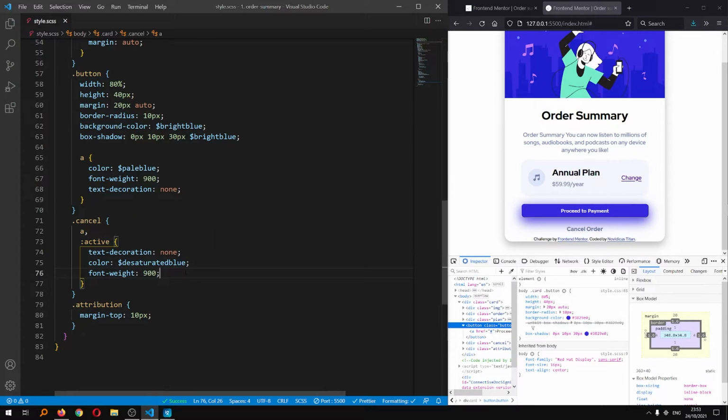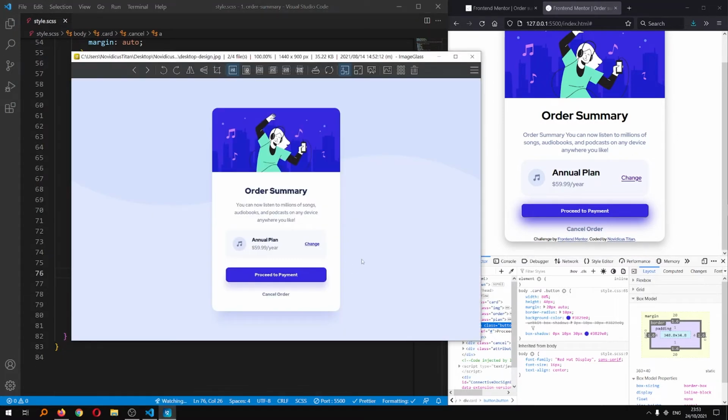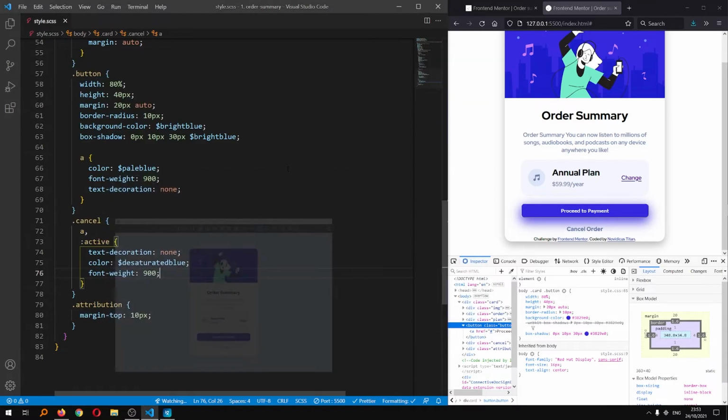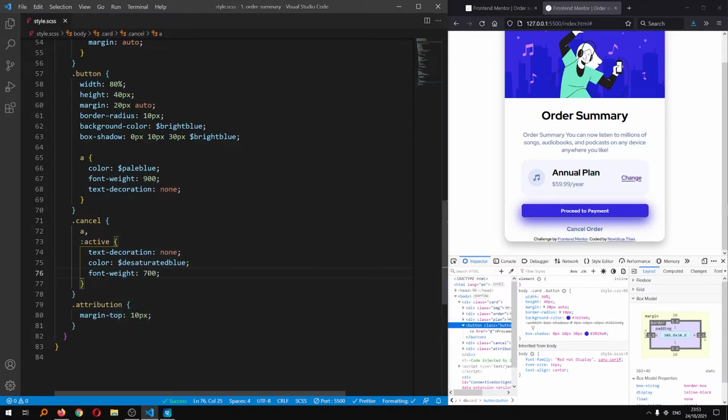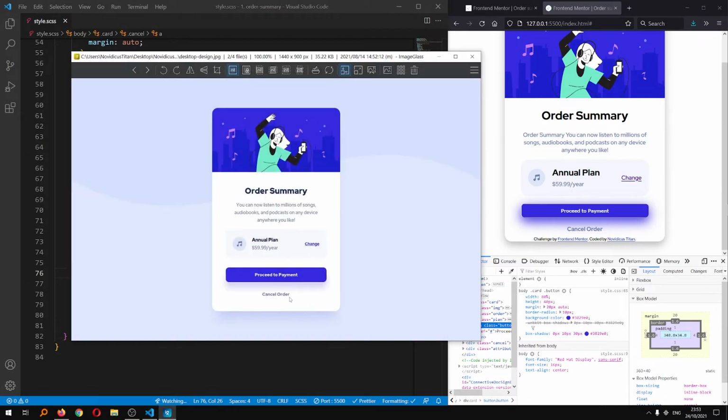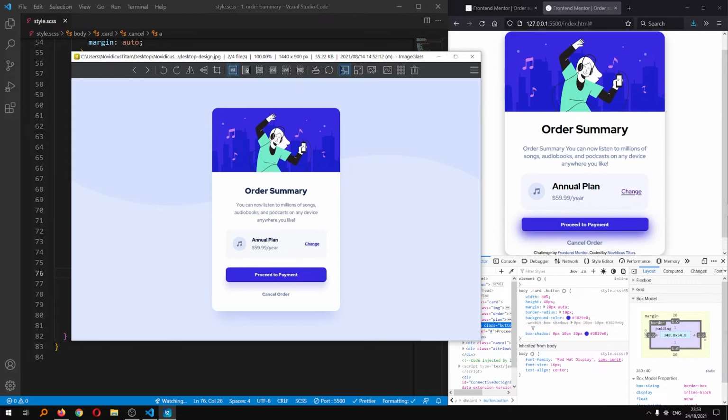Okay, great. Now maybe that's a little bit over the top. Cancel order is over the top, so we're gonna put 700 because it's still more than, yep, sounds about right. Proceed to payment, cancel order. Change. This link also looks a little bit different. But you know, I'm gonna like it. I'm gonna leave it, I mean.